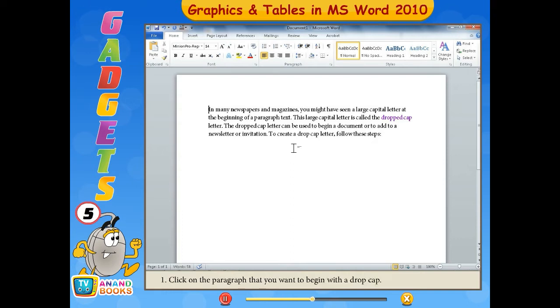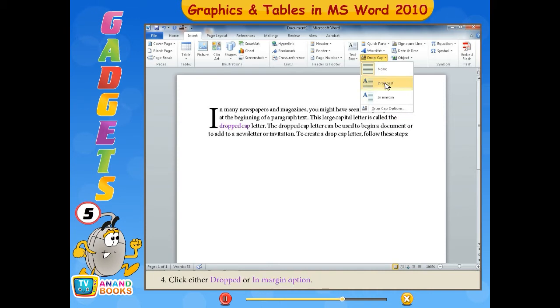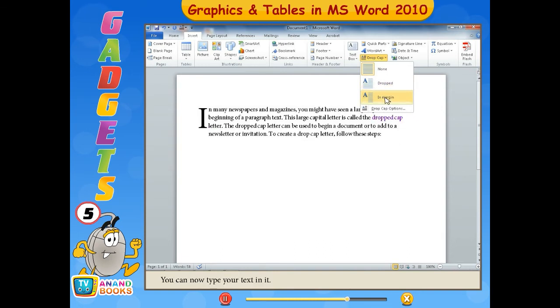Click on the paragraph that you want to begin with a drop cap. Click on the Insert tab. Go to the text group and click Drop Cap button. MS Word displays drop cap options. Click either Dropped or In Margin option.